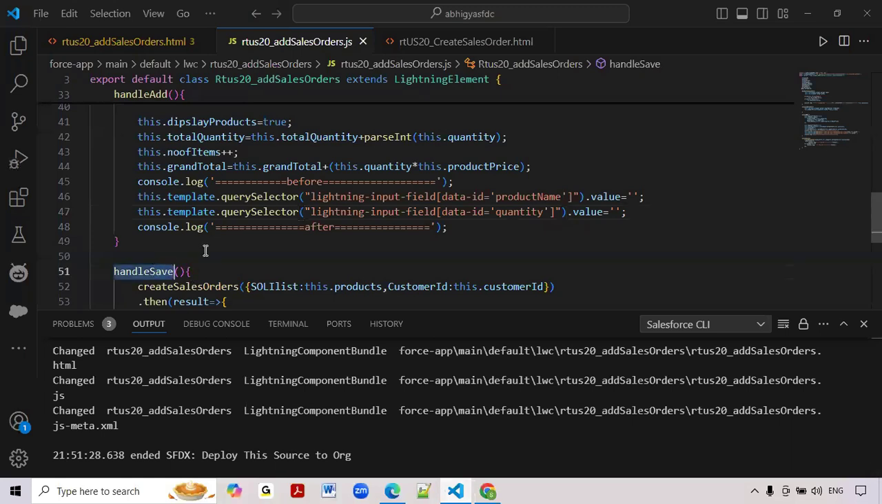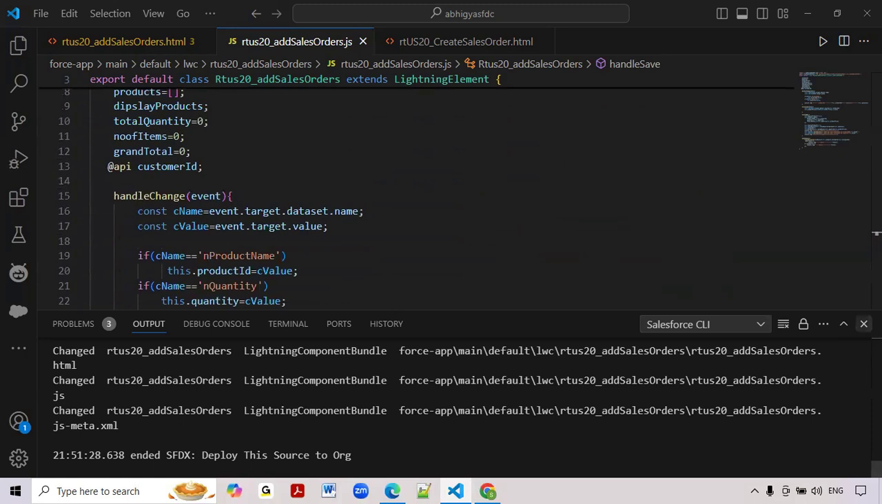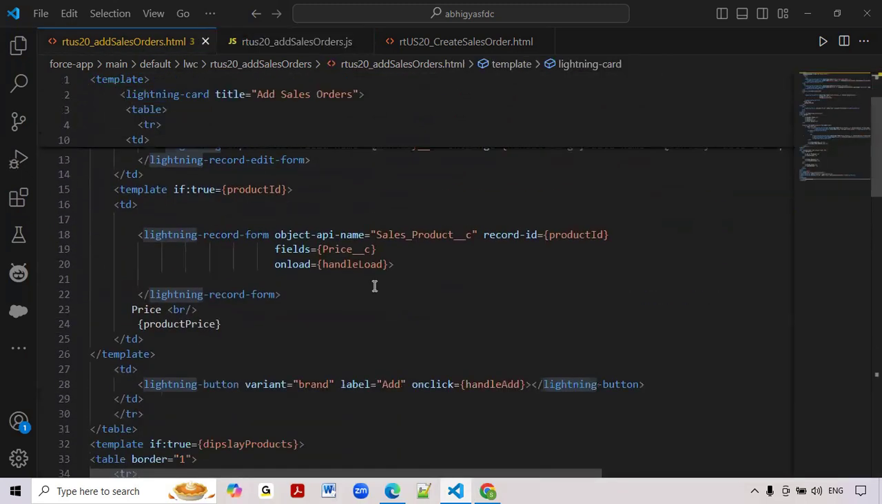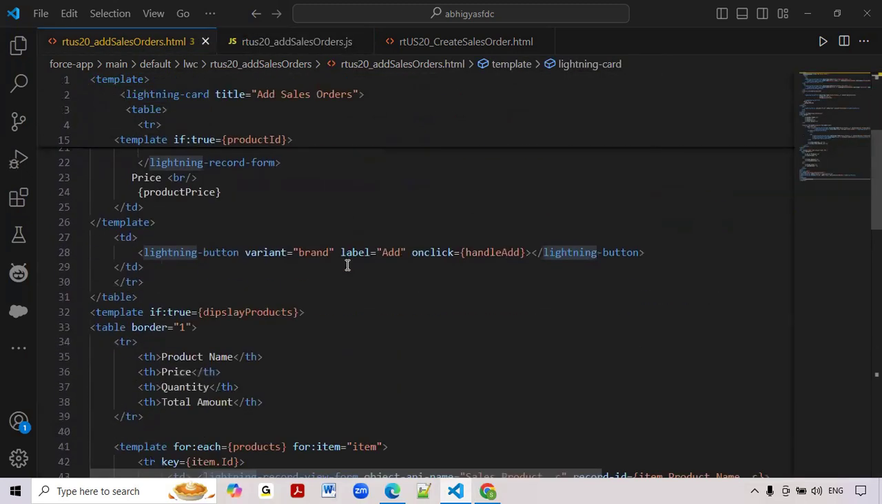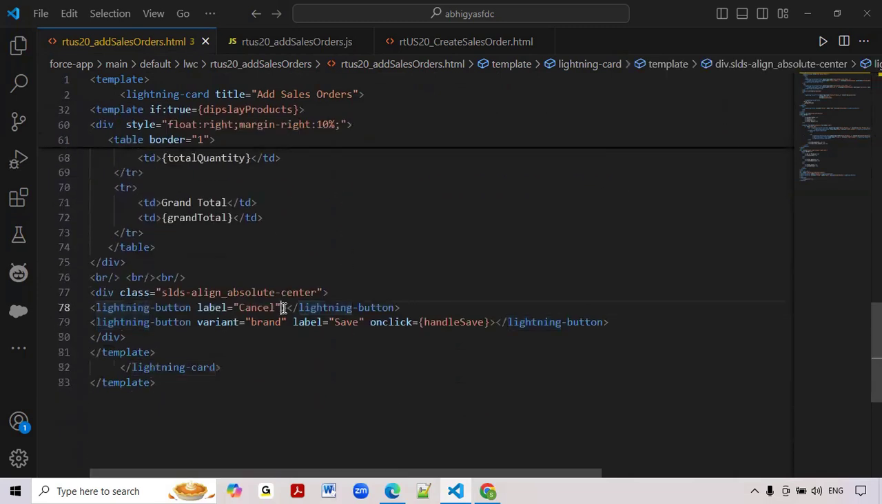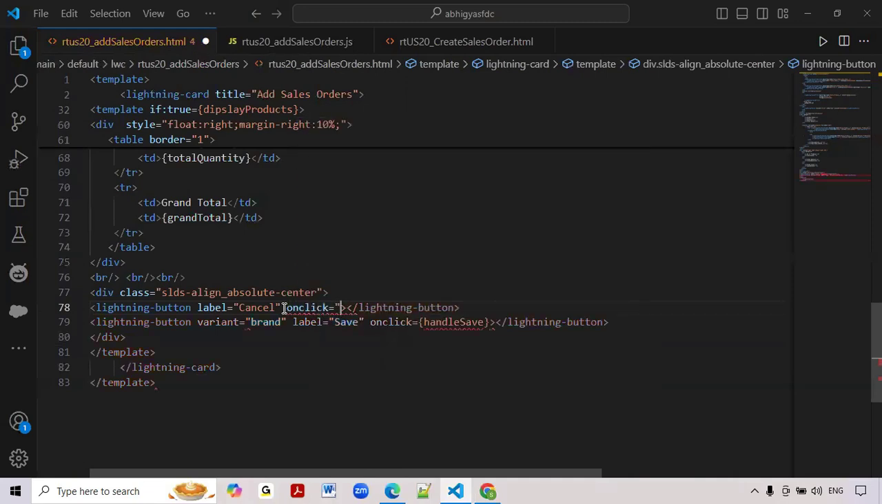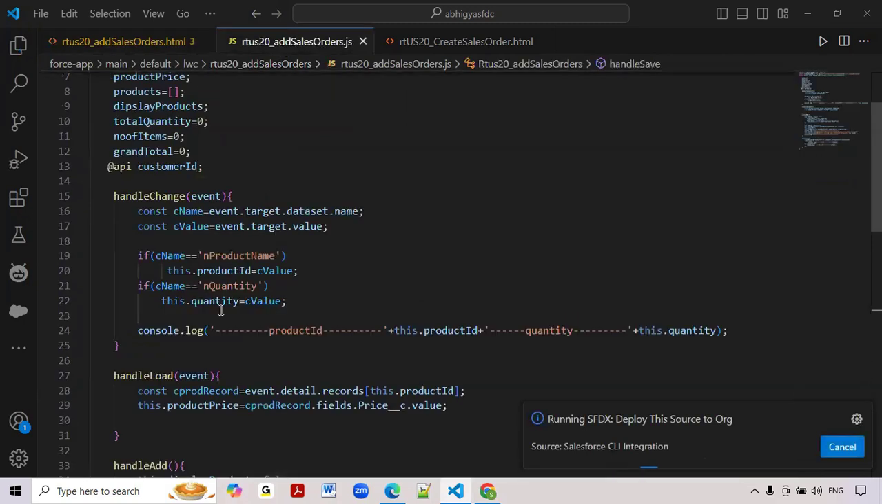So here we have handle save and add. I think we have not taken the handle cancel button. So handle load. So here let's take it on click, handle cancel. So save and deploy.